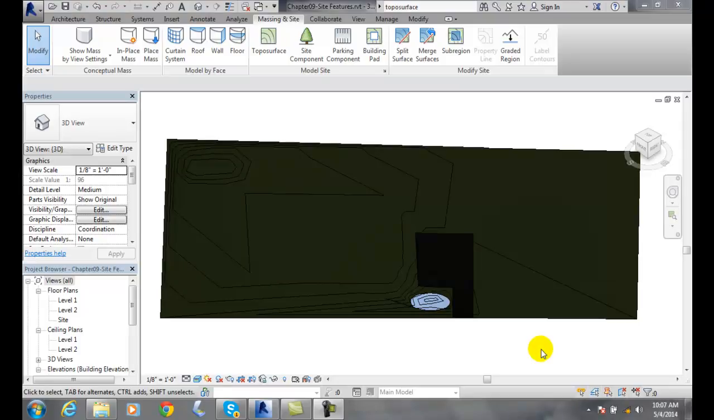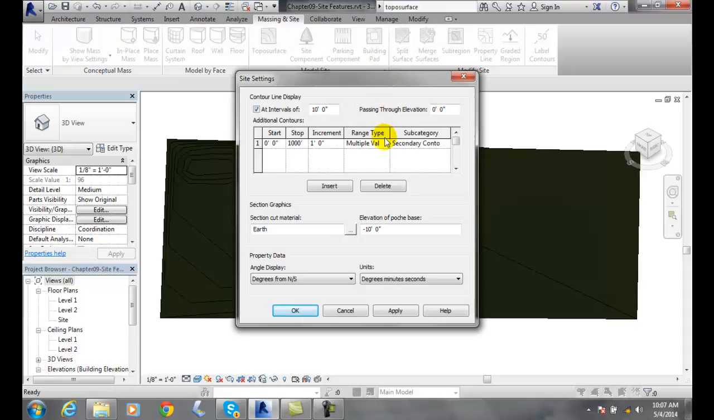Setting the site properties. We can set the settings for all the things related to the site. As with any settings or styles, we have this lower downward arrow in the model site. We click on it, and it'll bring up our site settings.